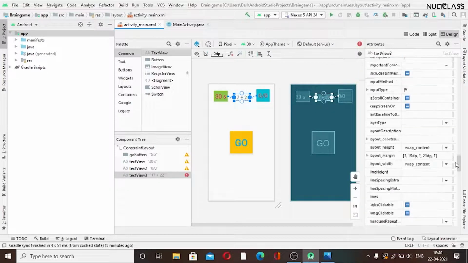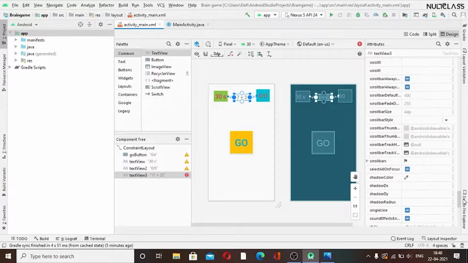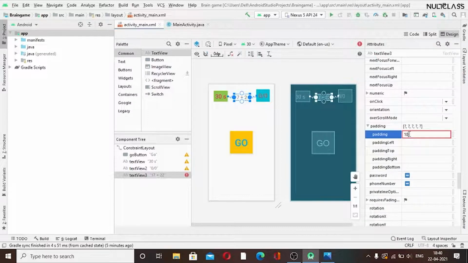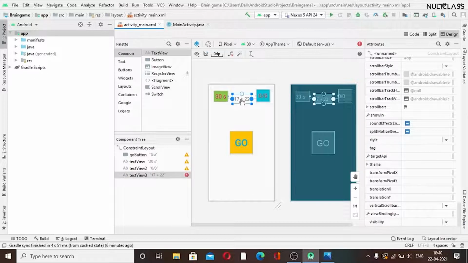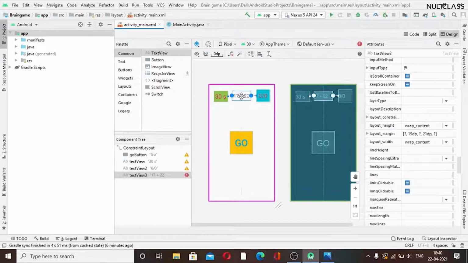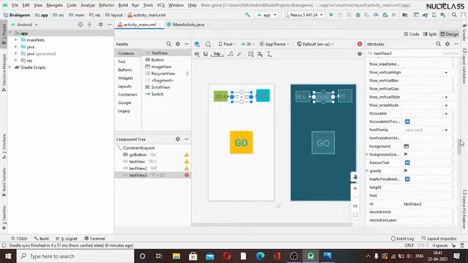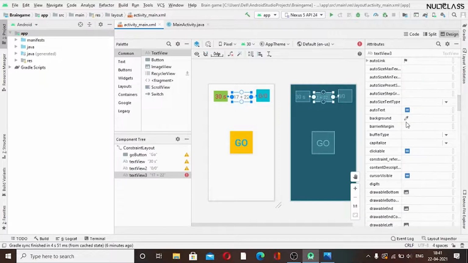And I will now increase its padding size and the colors. So the padding style should be here. Here is the padding style, so we can give it 10 sp, I guess that will be fine. Okay, so I will just drag it upwards here. I guess this looks fine, it looks in the center. I will just quickly assign the colors here, background and the text color.